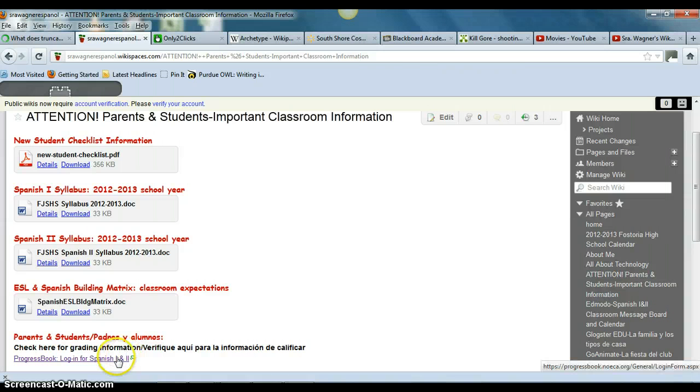And finally, the last one is Progress Book. And this is also, again, available on the Fostoria City Schools website. But if you have the syllabus that has the wiki on it, this is a quick way, because every year I have parents tell me, I don't know how to access Progress Book. Where do I get this? So this is a really quick way. If you have the class wiki URL available, you can quickly access Progress Book right from the classroom wiki.